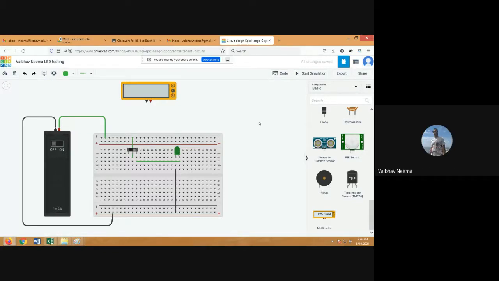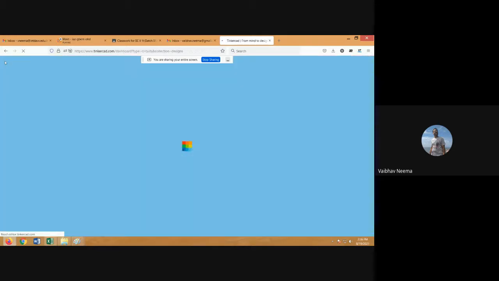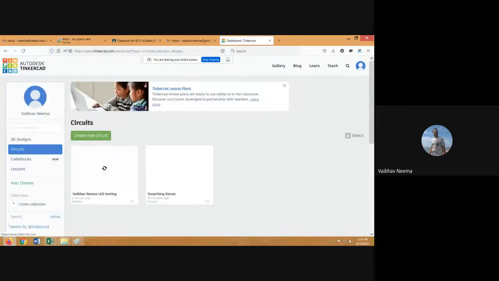So the next experiment we'll perform is the NAND gate. You click onto Tinkercad, and you can see your circuit is here. This circuit is now saved on your profile. So if you require to modify the circuit, or add more components to the circuit, you can easily do that. Now we'll create a new circuit.